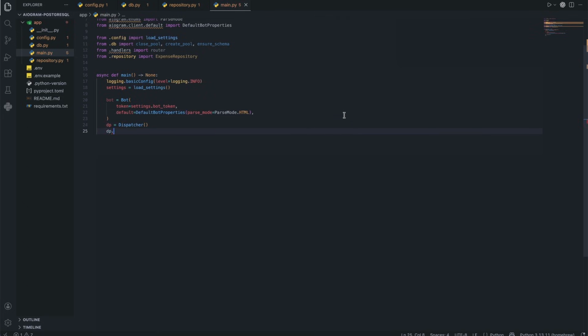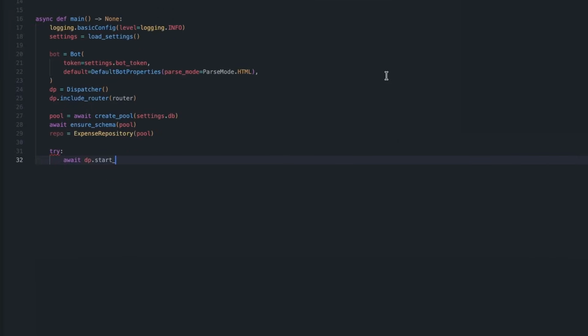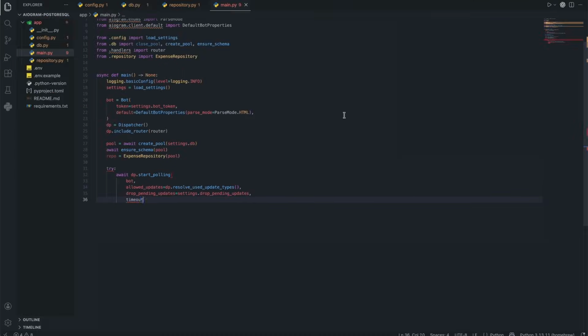And then we're just going to include the router object. If you're not familiar with what the router object is, you may want to get back to my previous episodes. And then I'm going to create a repo and just start the polling process. And once we terminate the process of our bot, I'm going to close the pool of connections and just close the session of our bot.